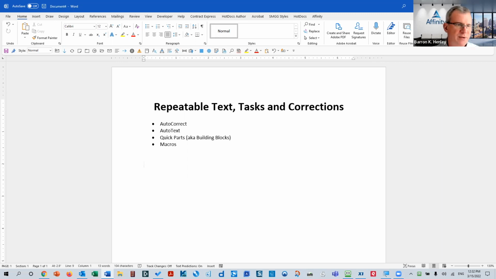An example would be if I type A-C-H-E-I-V-E and I hit space, as you can see, it transposed those letters. If I type T-E-H, it fixes that. If you run words together, like "inthe," see how I ran "in the" together, when I hit space after the word "the," it will also add a space between the two words.